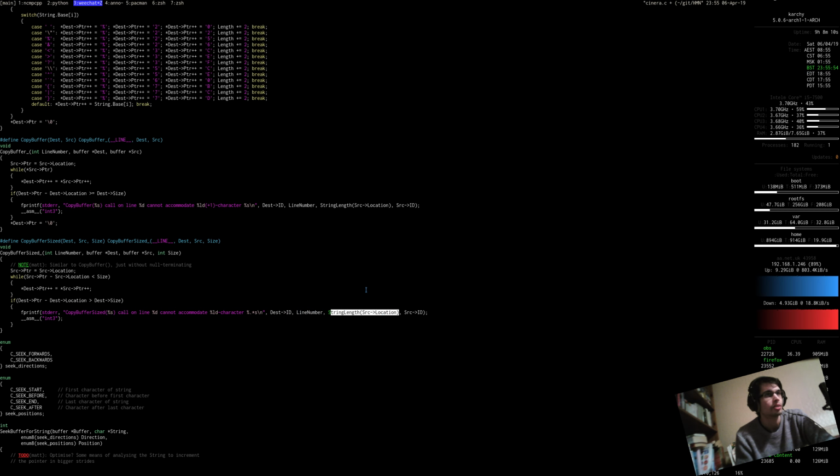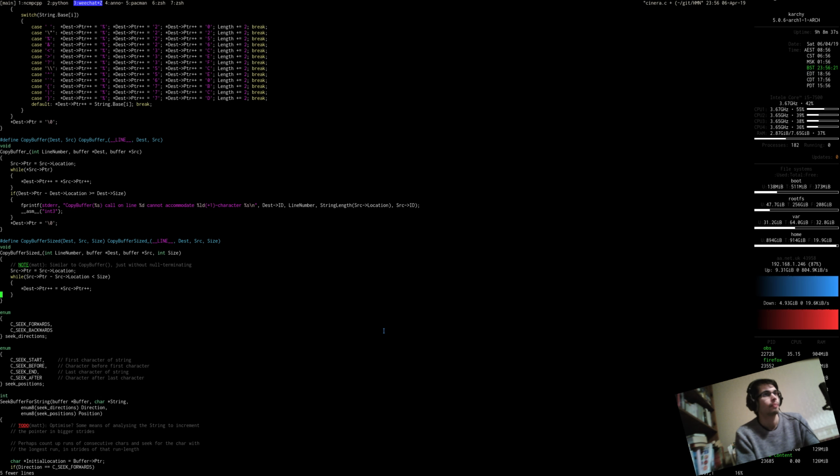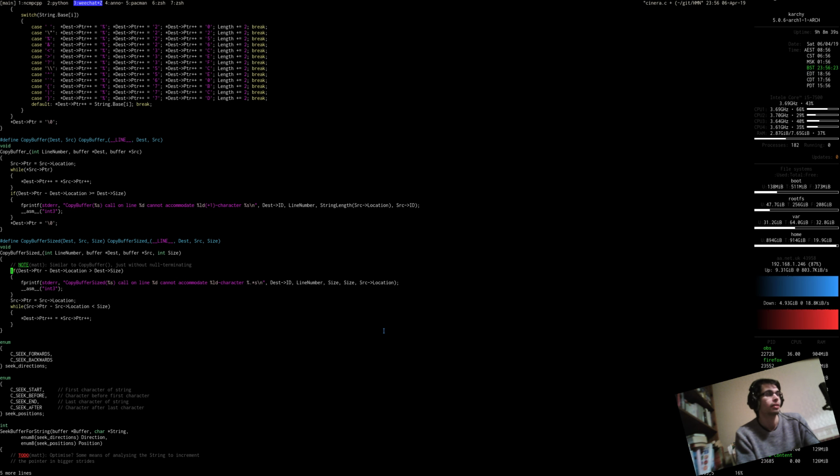So this really should be the size, right? And then it should be the size again. Although this is probably going to work. And then it's the source location, isn't it? I mean, correct me if I'm wrong, but that just seems like the right thing, doesn't it? And like I was saying, it should die before it tries to do the stuff.